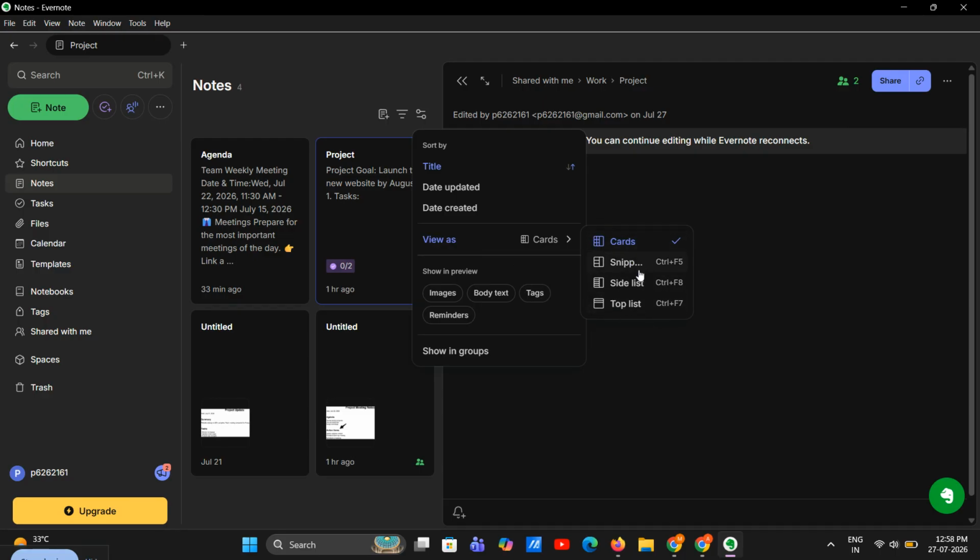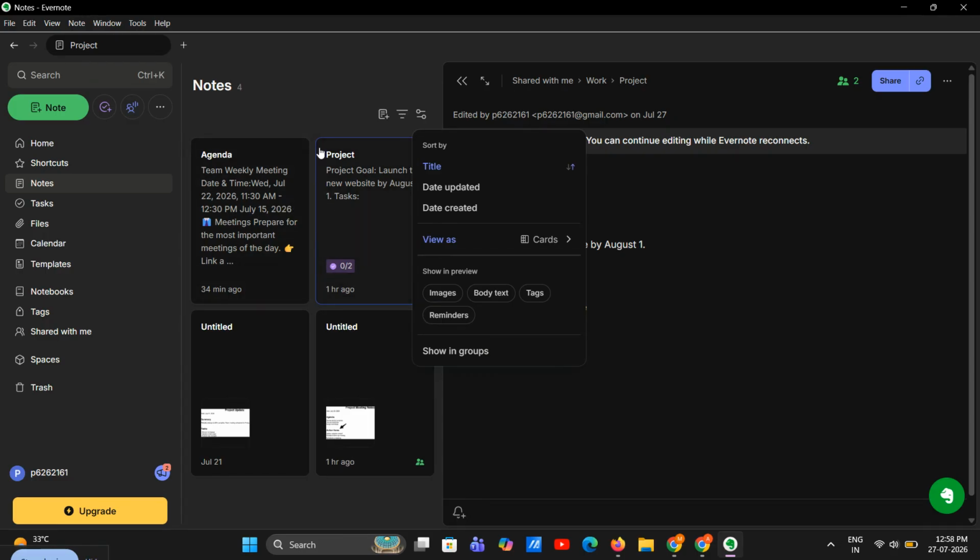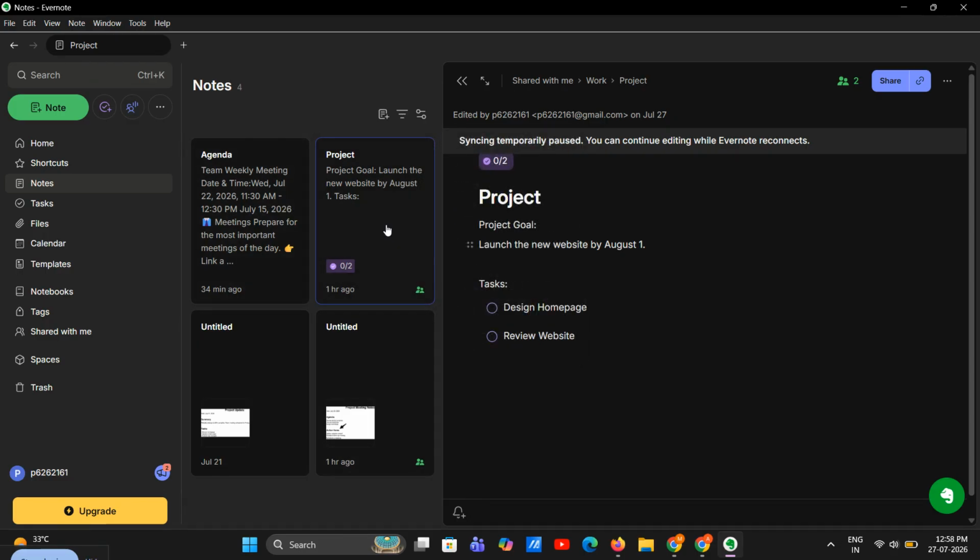Card View will change your notes from a plain list into larger visual tiles, making it easier to recognize notes at a glance. After you select Card View, Evernote will immediately update the layout. Your notes should now appear as cards instead of a standard list. This is especially helpful if you work with lots of notes and want a cleaner, more visual browsing experience.